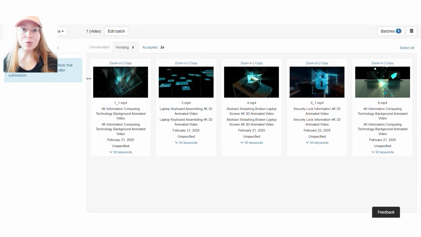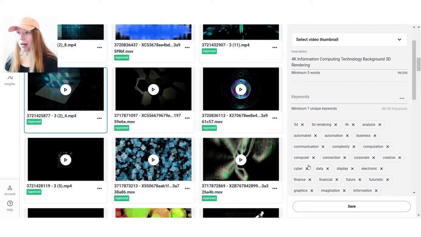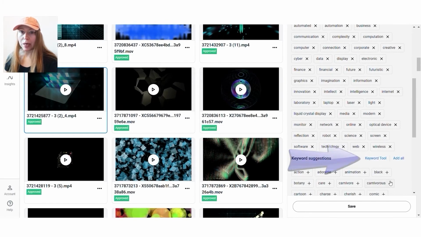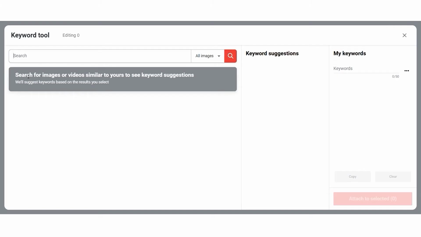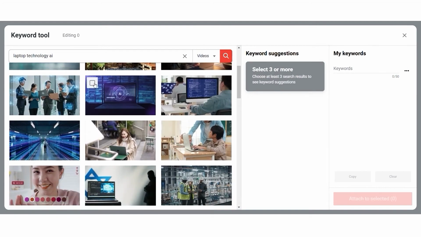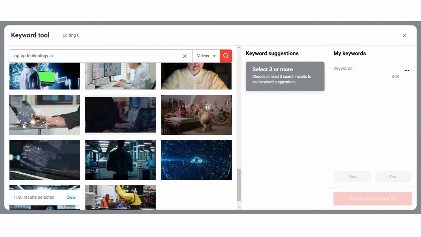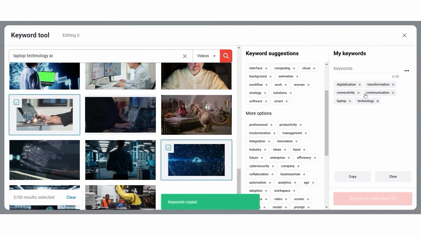When it comes to the keywords, I'm using two tools to generate keywords now. So basically, my favorite tool is the Shutterstock keywording tool. It's completely free. I just go to one of my uploaded videos, and I can always go to the keyword tool from here. Type laptop, technology, I don't know, AI, choose videos, and see what comes up, and just select the videos that you want to get similar keywords for your file. Obviously, you would want to fill in 50 keywords.